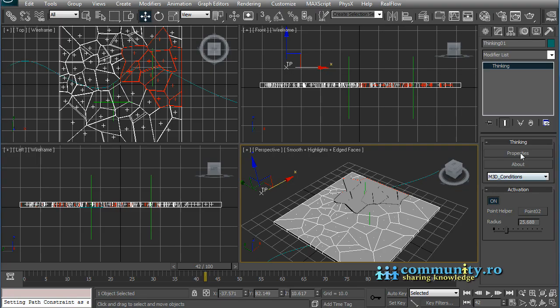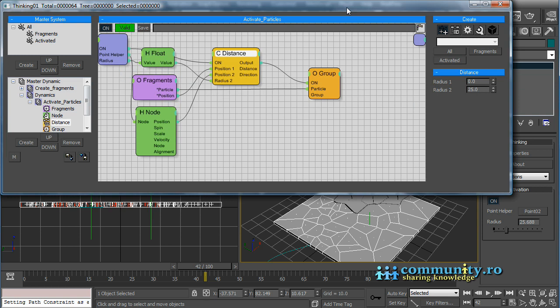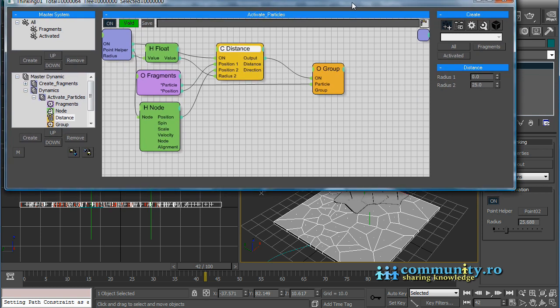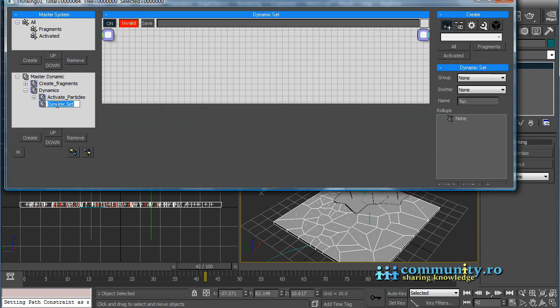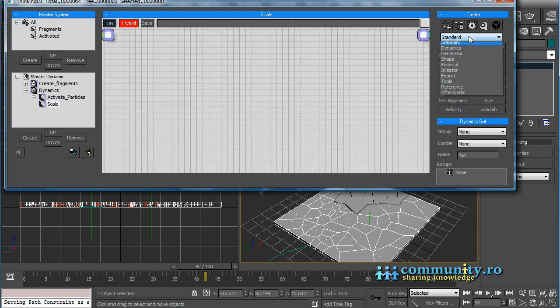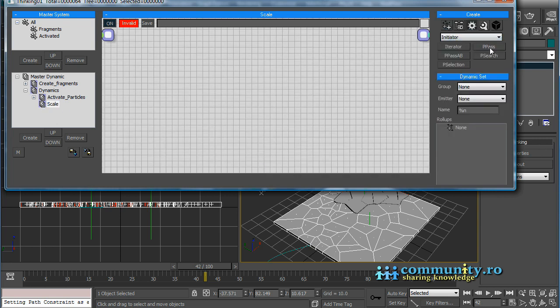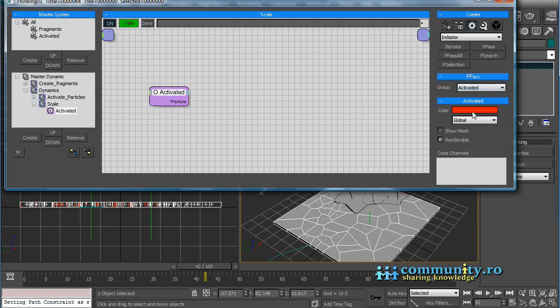Next step is to change the scale of the affected particles. Open the Thinking Particles user interface. Select the dynamic set and create a new set. Name it Scale. From Initiators, drag AP Pass operator to the set. Set the group to Activated. From now on, we are interested only in the activated group.